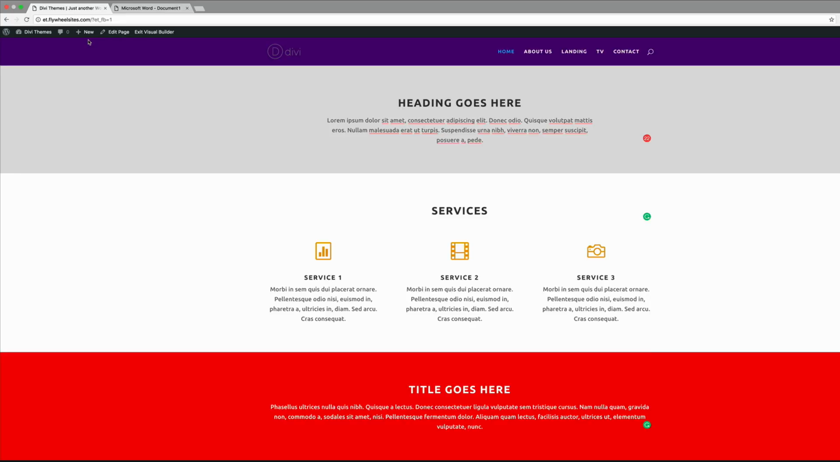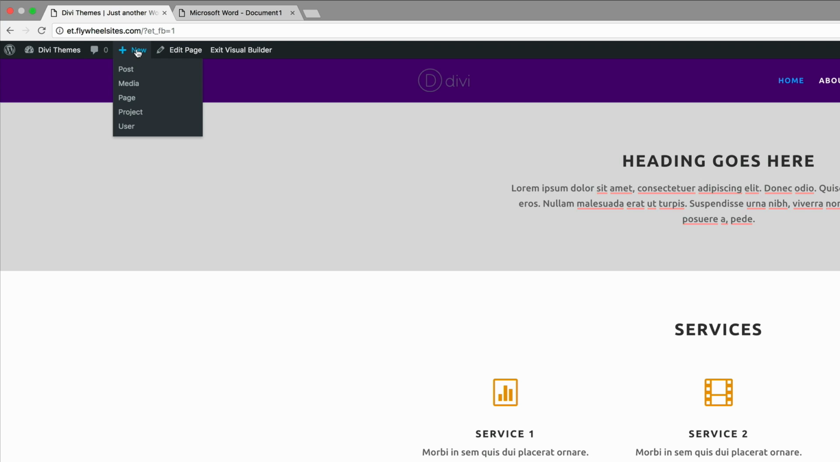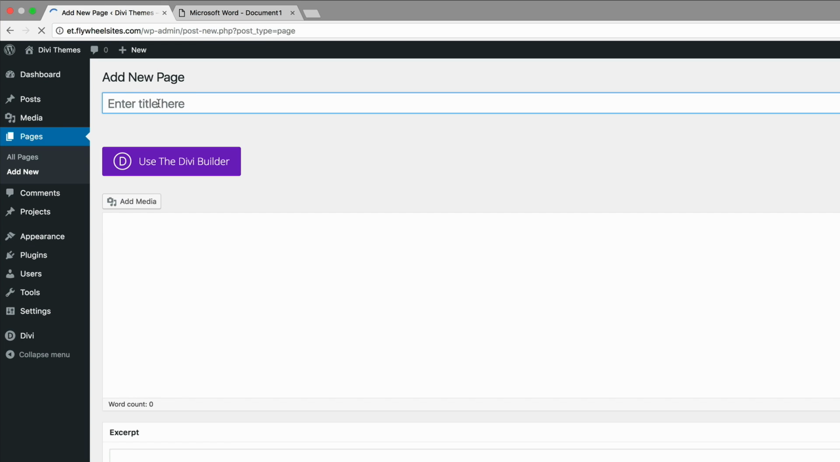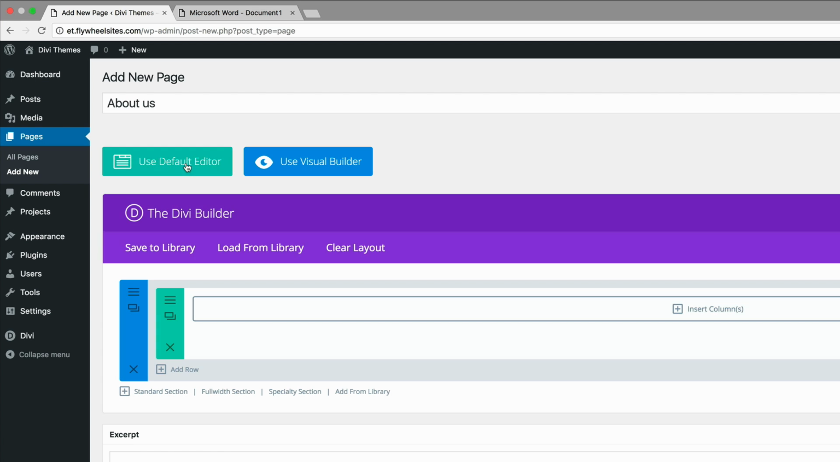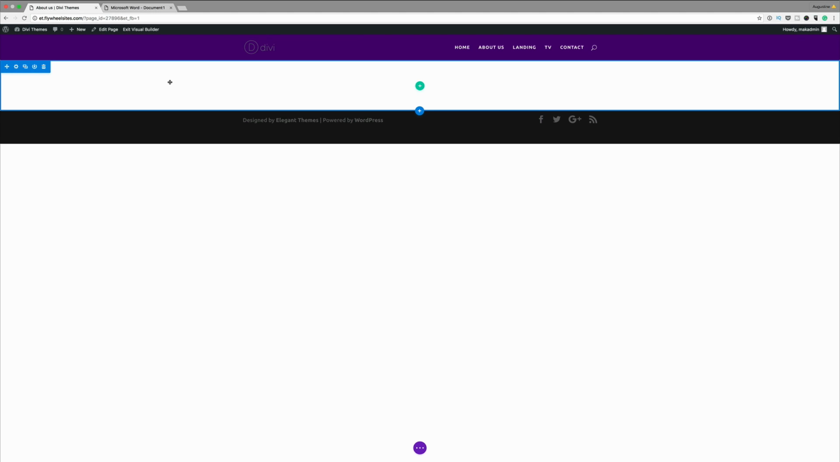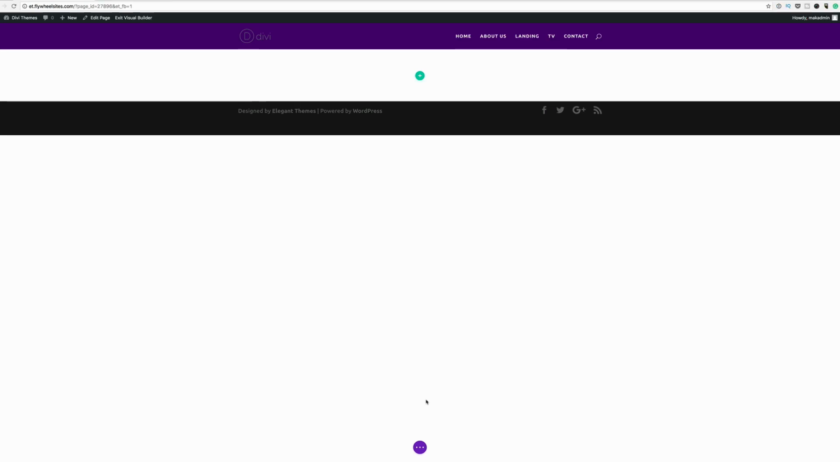So to add a new page, all I have to do now is to come here to where it says new, and I'm just going to click on page. And then I'm just going to call this About Us. Okay, I've clicked on use Divi Builder, and now use Visual Builder. As before, the page comes blank, but to save yourself a lot of time, you can use our predefined layouts. And let me show you how to do that.